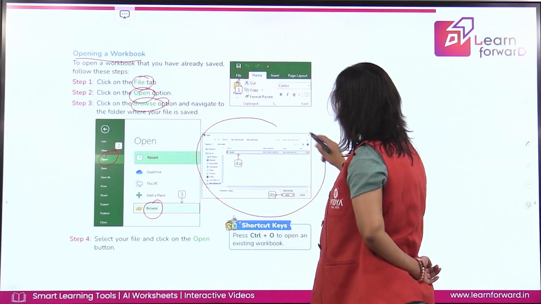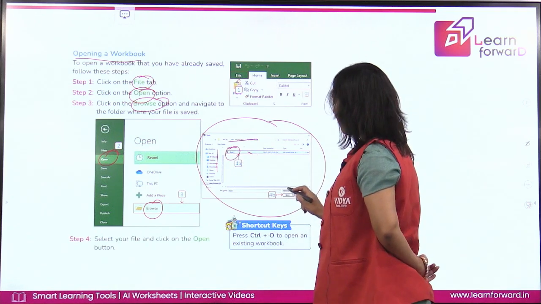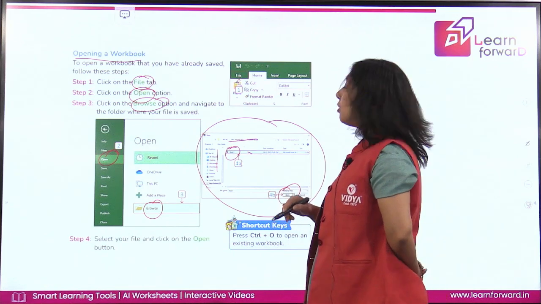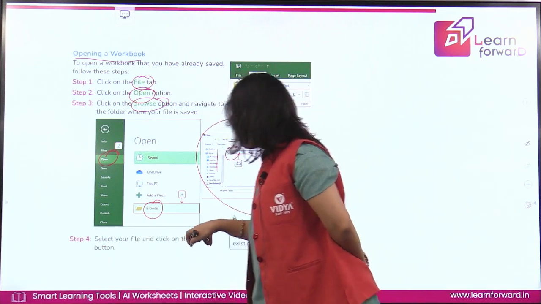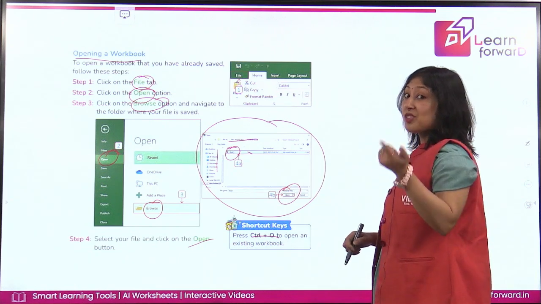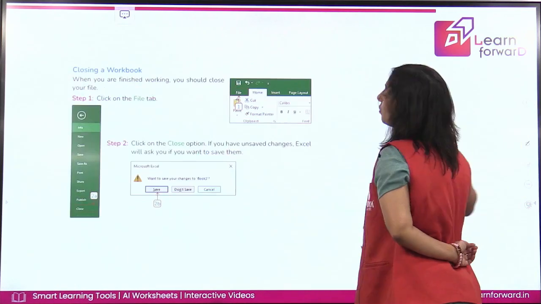This dialog box will appear. You can select the location and then the file. Once you have selected the file, just click on the Open button and that file will appear on your workbook. The shortcut is Ctrl+O. I told you the shortcut for save also, that was Ctrl+S, and the shortcut for opening is Ctrl+O.